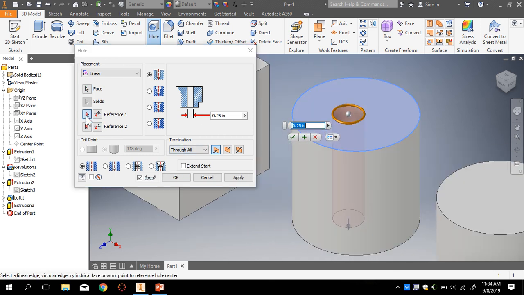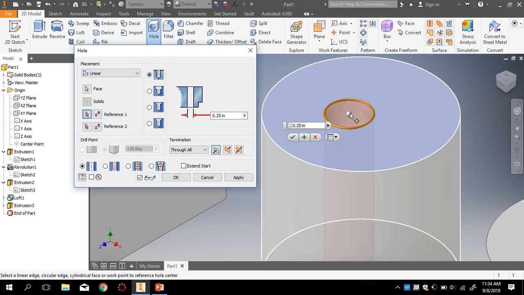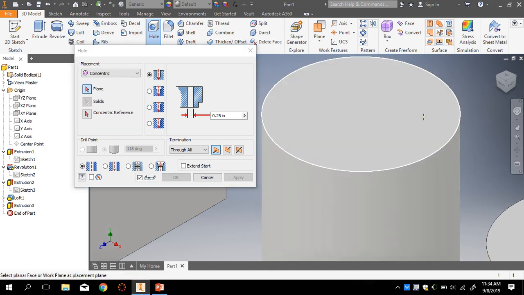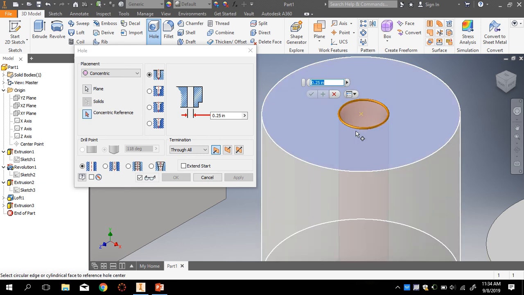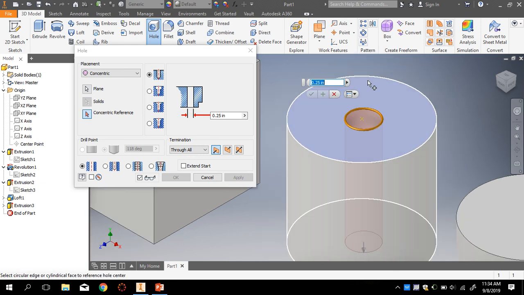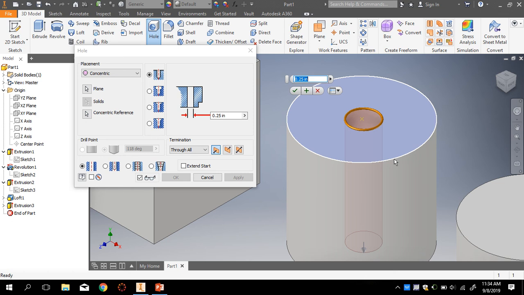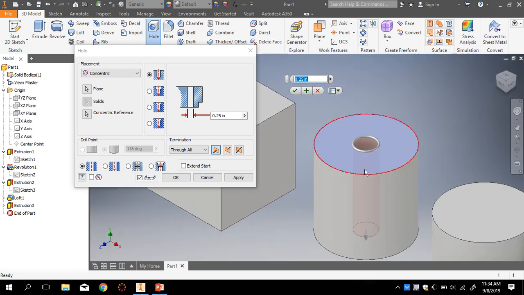We would need to reference it. So we'd want to reference placement linear. Let's change it to concentric. We pick the plane, and there, now it's perfectly in the middle of this circle. Concentric reference would be there, and now you can see it slightly adjusted it.